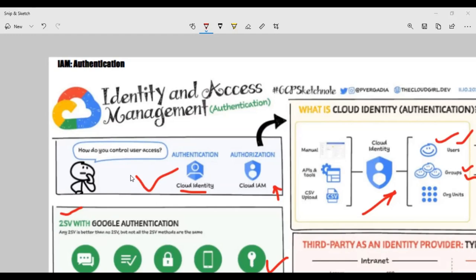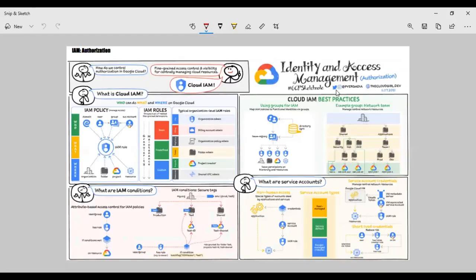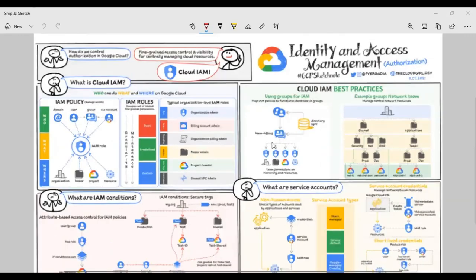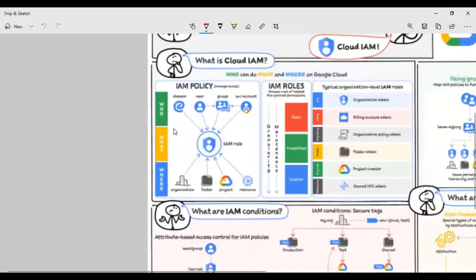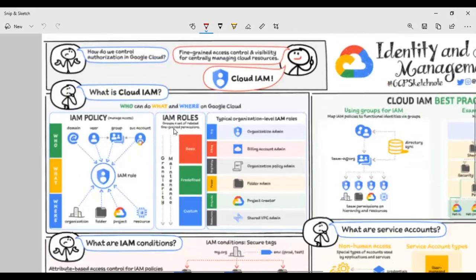Okay, so now let's look into the authorization part. I hope it is properly visible. No, let me increase the size. So I hope you can see it now.